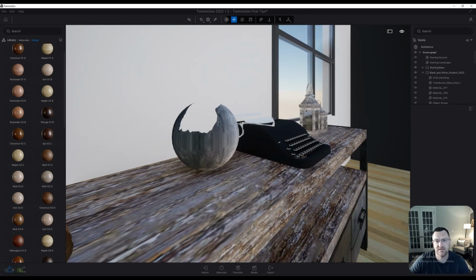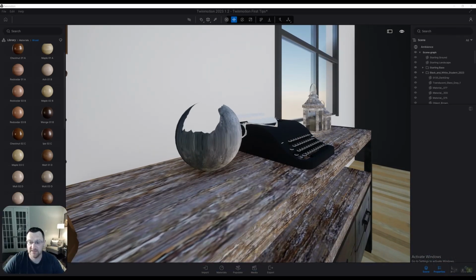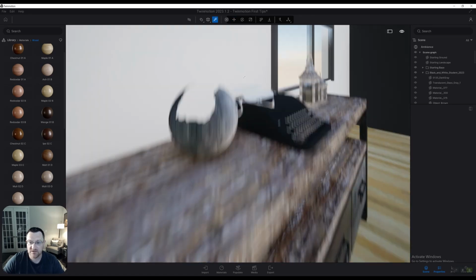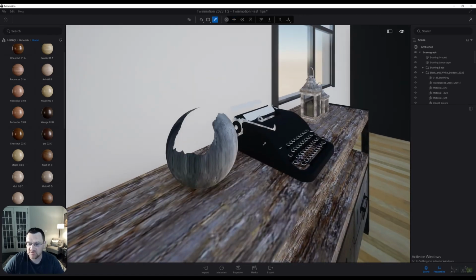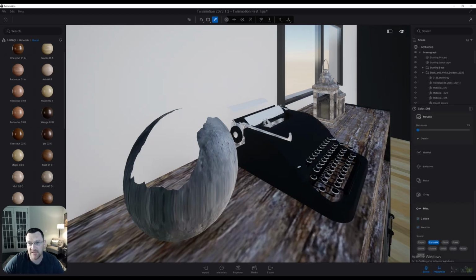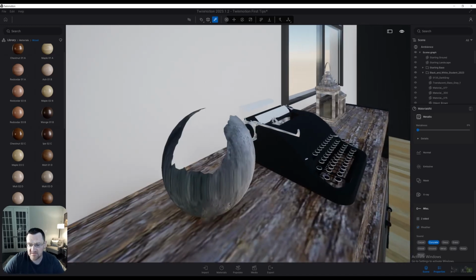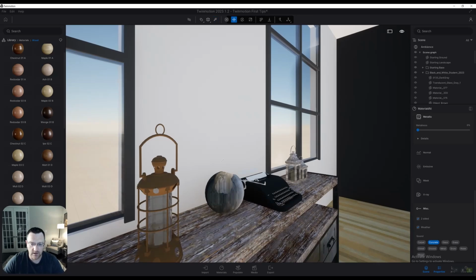So the next tip is to check whether a material is set to two-sided or not. If I use the eyedropper on this object right here, which is the keyboard, and I scroll all the way down, you can see under miscellaneous, this is set to two-sided. If I click on this decorative object here on the left, you can see two-sided off, two-sided on.